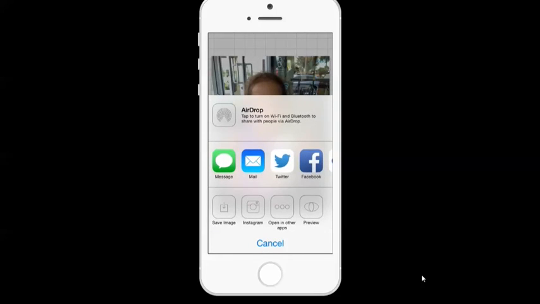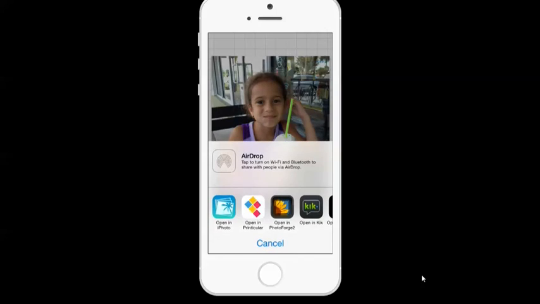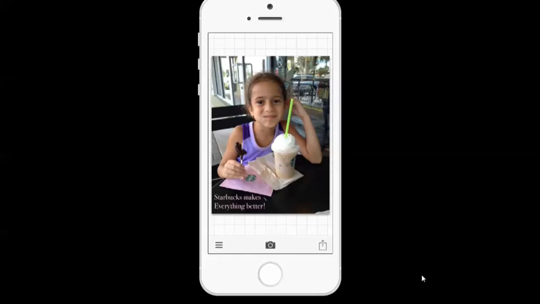But I also wanted to show you, you can open this in Instagram, you can preview the image, you can open it in other apps, which I have tons of, so I'm going to click on that to show you. So I can open this photo on iPhoto, Printacular, Photo Forge. There's tons of different ones that you can open it to. So I'm done with that.